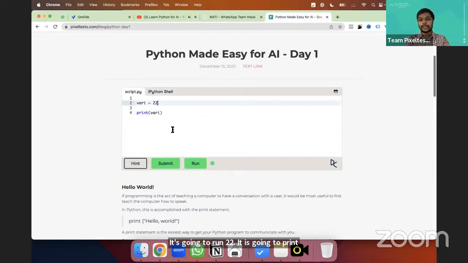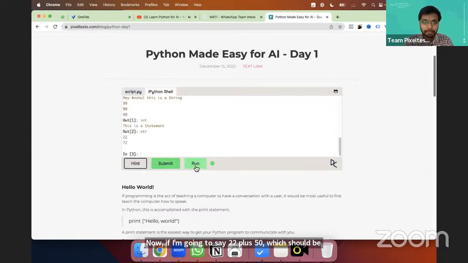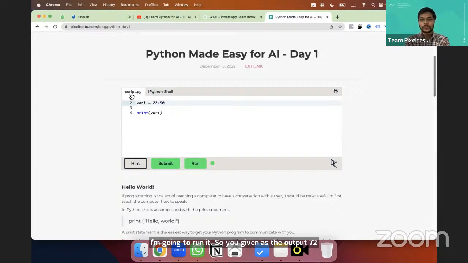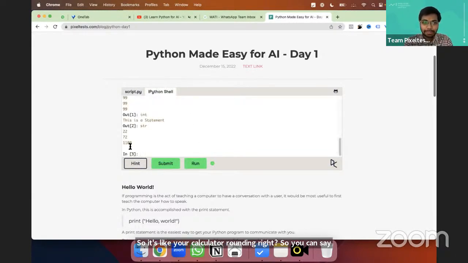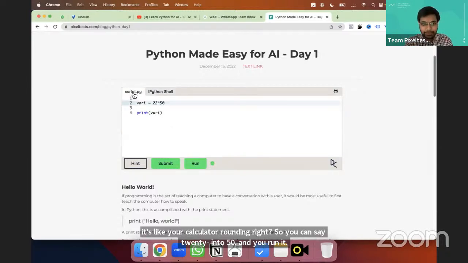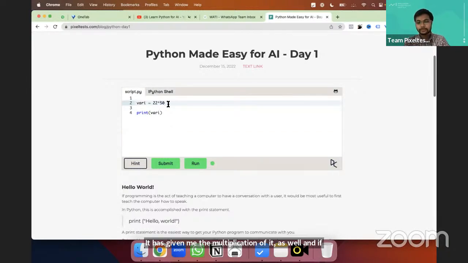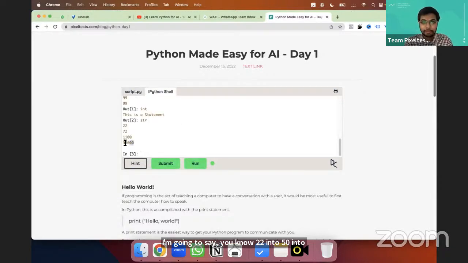Now if I say 22 plus 50, which should be 72, and run it, it has given us the output 72. So it's like your calculator only, right? You can say 22 into 50 and run it. It has given me the multiplication as well. And if I say 22 into 50 into 30, it's going to run it and still give me that value.